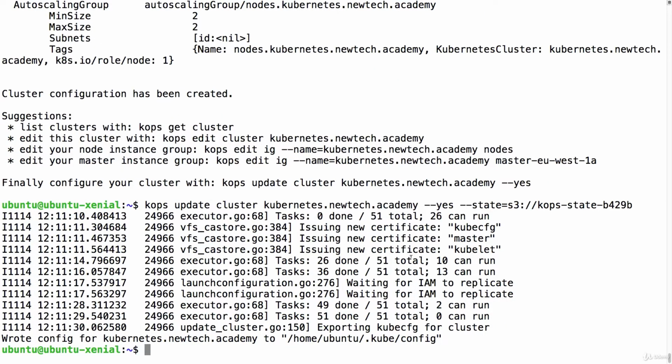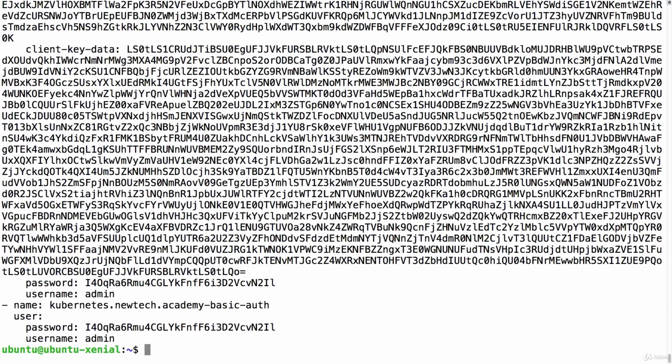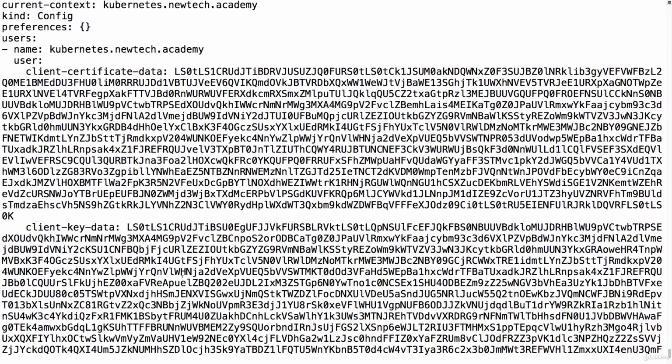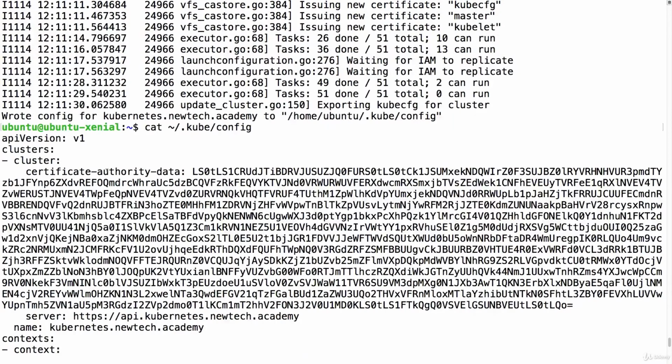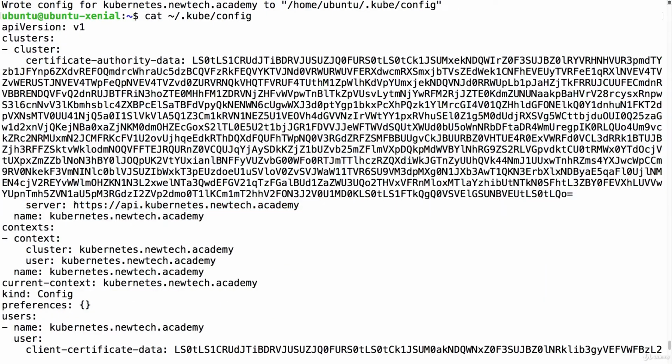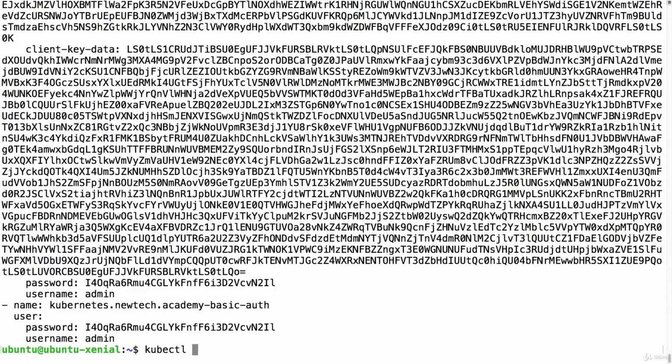So now the cluster has been created and let's have a look at what this means. Kops wrote a config for kubernetes.newtech.academy in this file. I'm just going to get this file. And this actually has the certificates that we need and the password to log in to our new cluster. That's what kops configured already for us. So for instance, we have here the server, the HTTPS API at kubernetes.newtech.academy, and that's what we will be able to use.